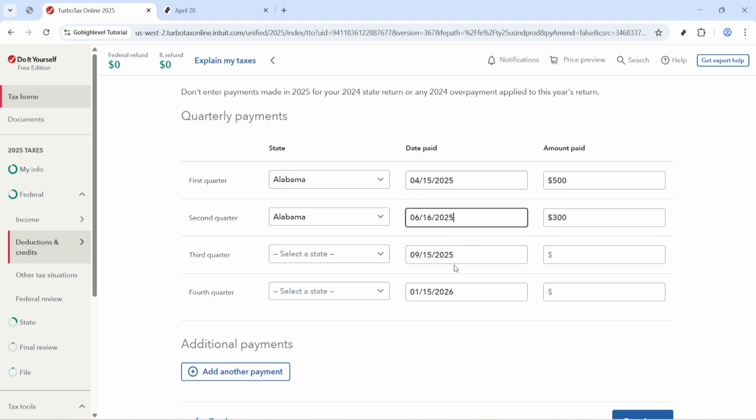A couple of helpful notes as you enter the details. Estimated tax due dates typically fall in April, June, September, and the following January. If you made your fourth quarter payment in January, enter that January date. It still counts for the correct tax year.